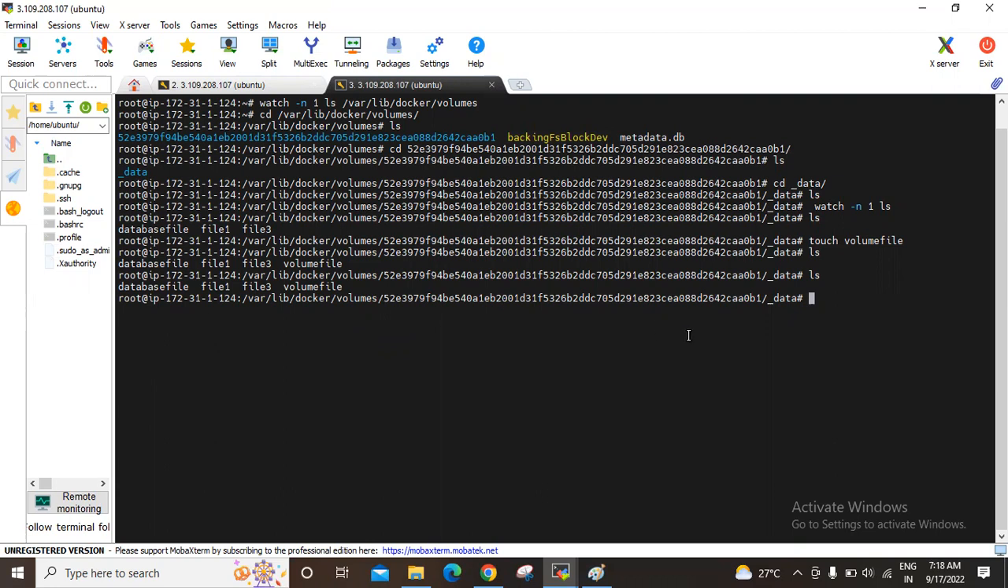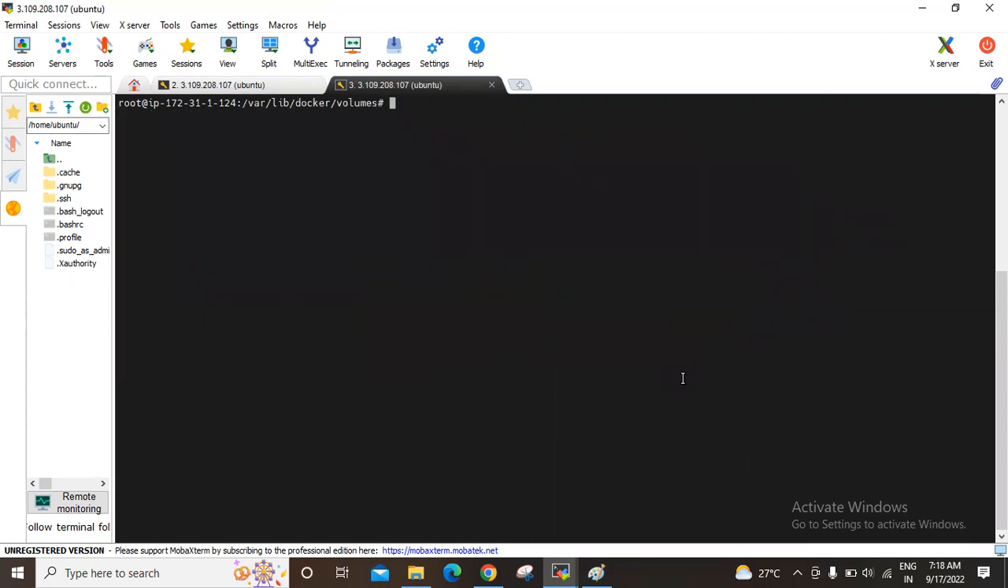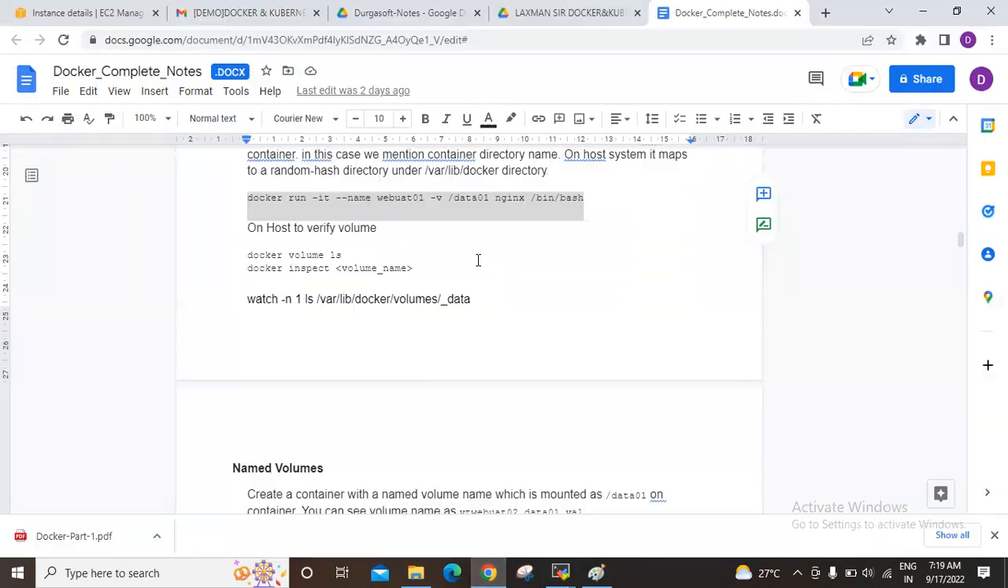So how to name that? Instead of getting this anonymous hashtag, we will specify some name to the volume. That is called as what? Named volume. So as of now, we have only one watch and one ls. Now let's see the concept of named volumes.